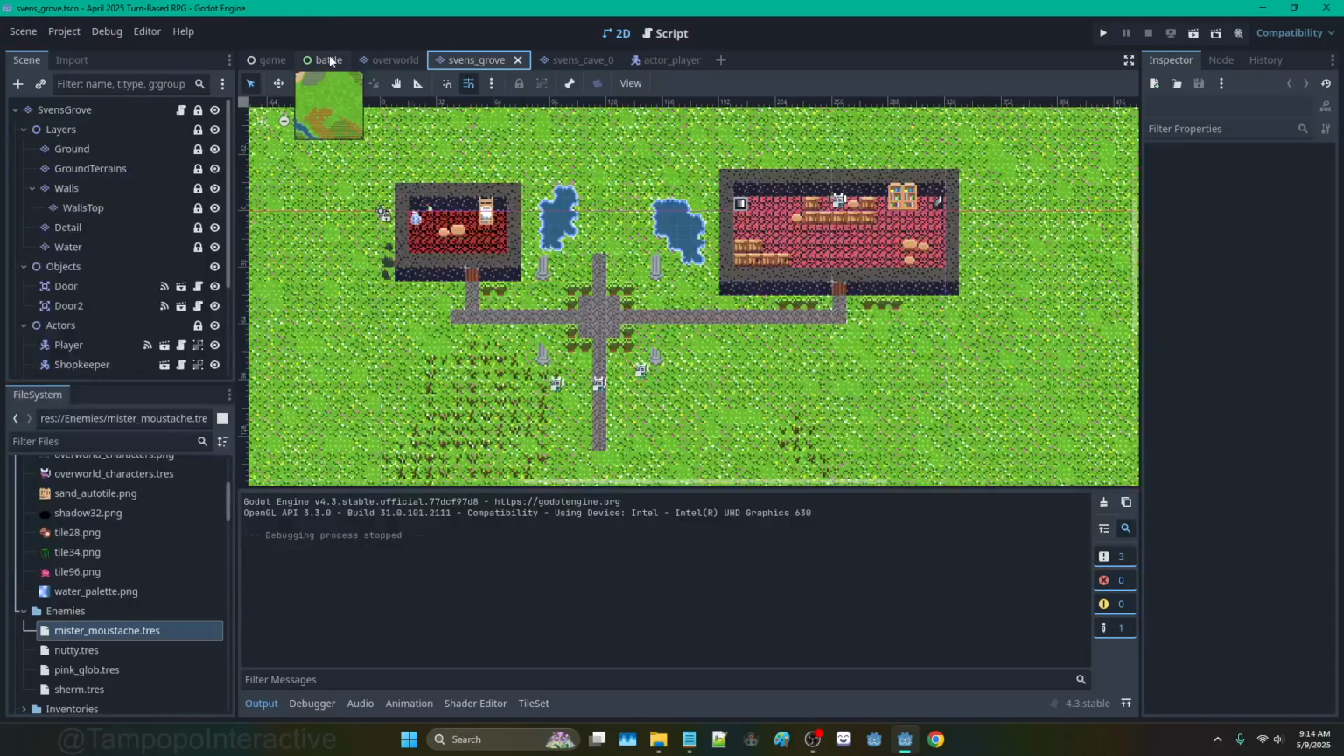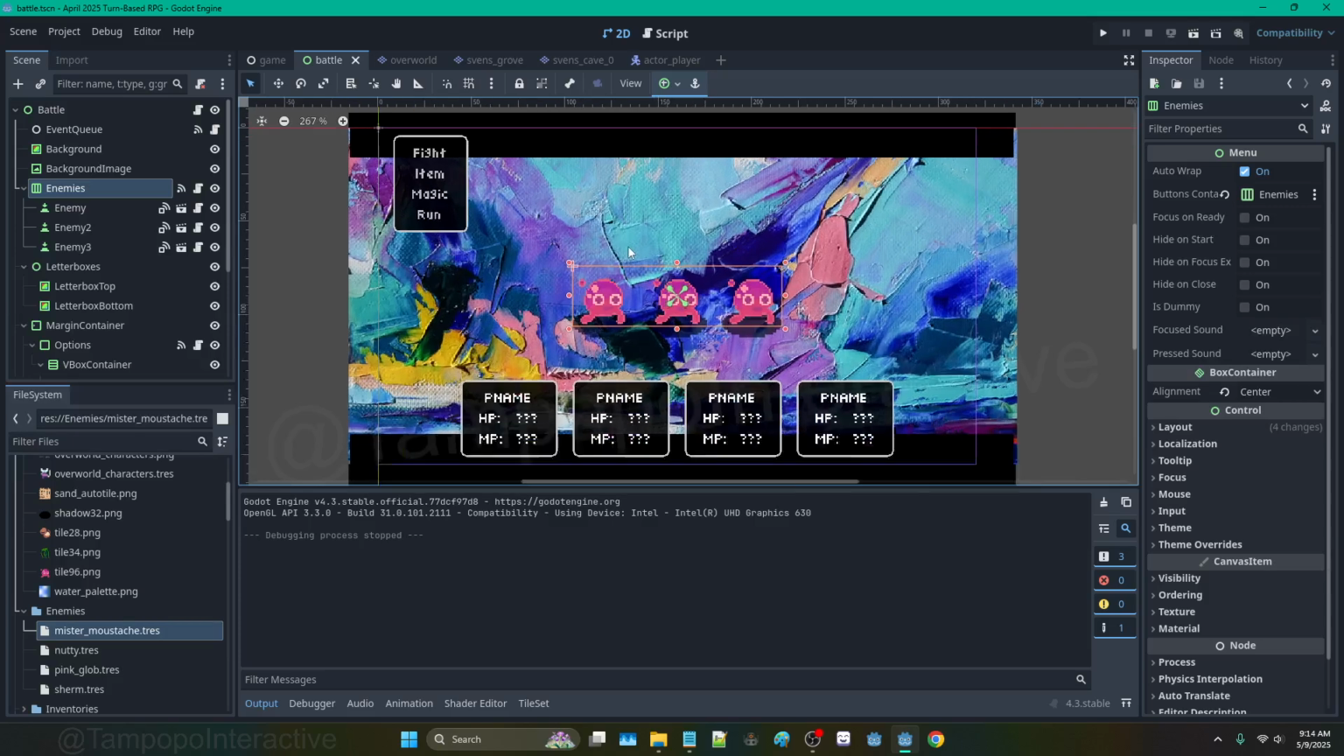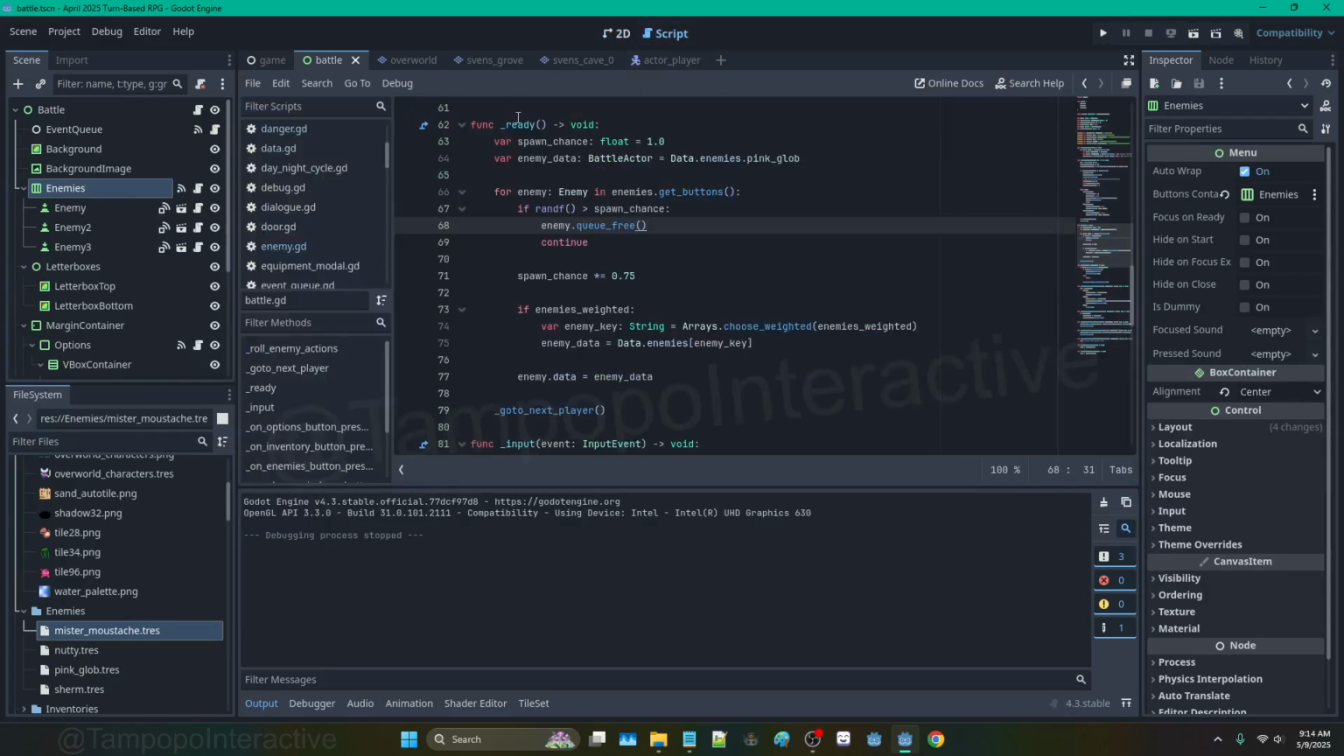All right, I think I'm going to take a break. Seems like a good spot to leave off. You know, we got the enemy spawns fixed and loading in the data that we've selected randomly.